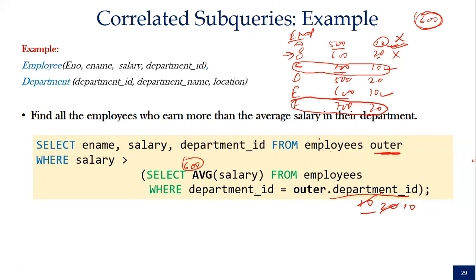Is that okay now? So you can see here we are checking. The average salary is again 600, and here the salary is 700. So 700 greater than 600? Yes. So this row will be selected. So are you getting the execution? How does this execution happen?